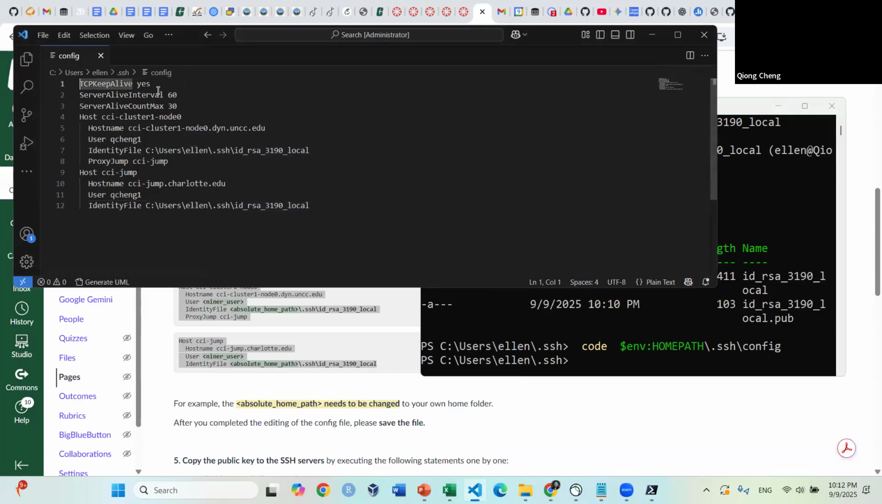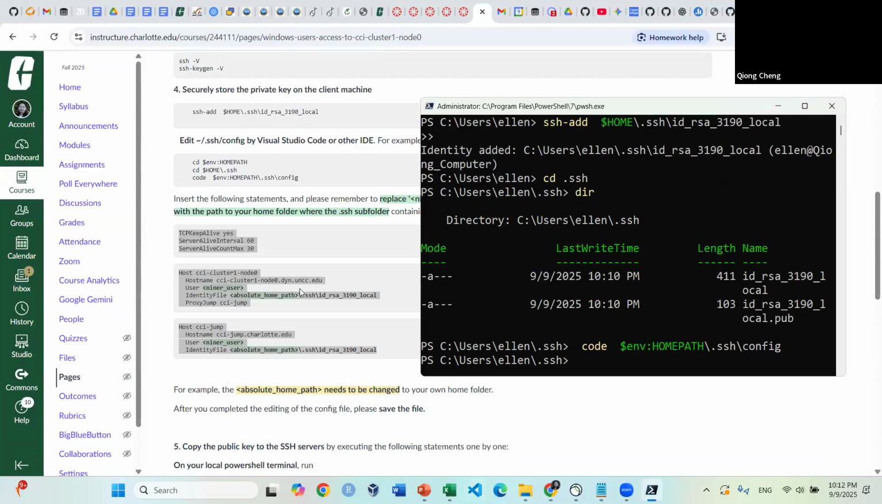The first block specifies the connection: after 30 minutes, if the communication channel is not active, this SSH will be closed. The second block configures the cluster. And the third one configures CC jump. The cluster uses CC jump as the middle agent. Once you update it like that and save it, you can close it. Now let's move to the next step.